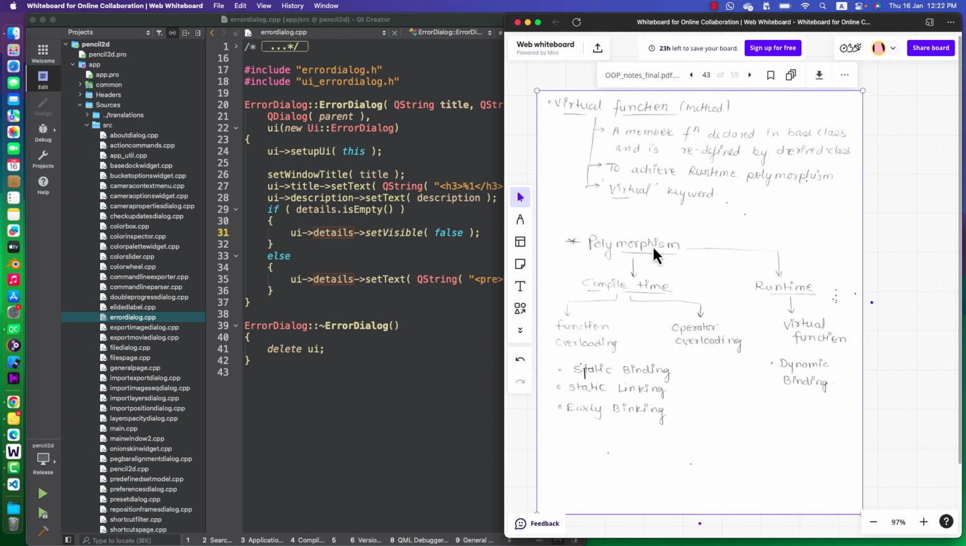Virtual keyword or virtual function: if we have the same function in different locations or different namespaces, and a conflict could be created, at that time we use the virtual keyword so that conflict is not created. A member is declared in the base class and redefined in the derived class to achieve runtime polymorphism. For runtime polymorphism to occur, we can use the virtual keyword.